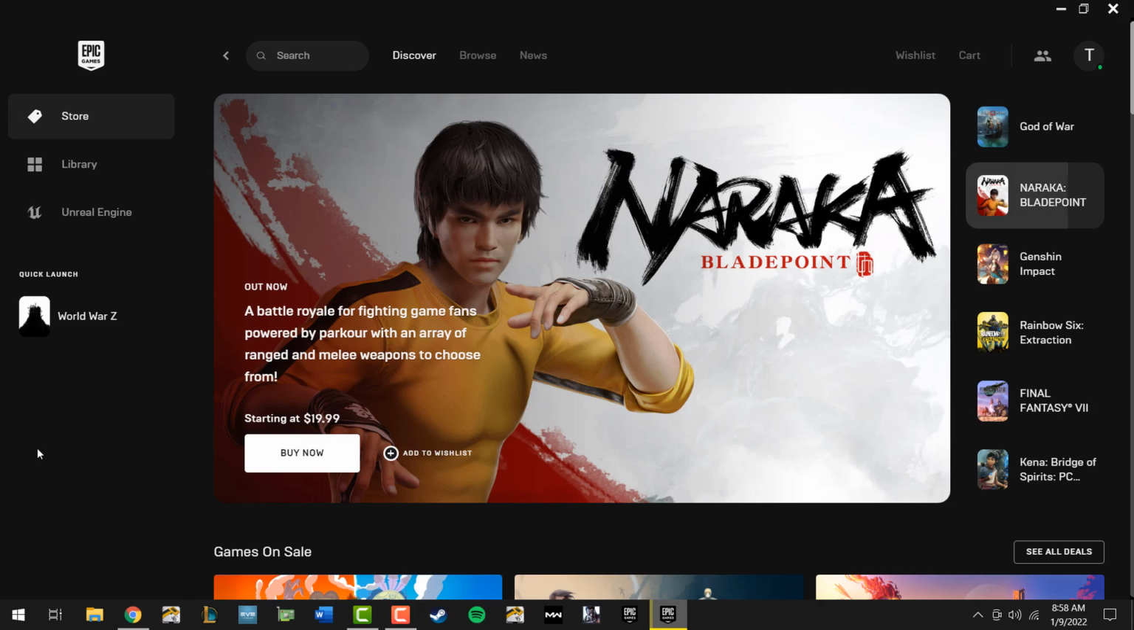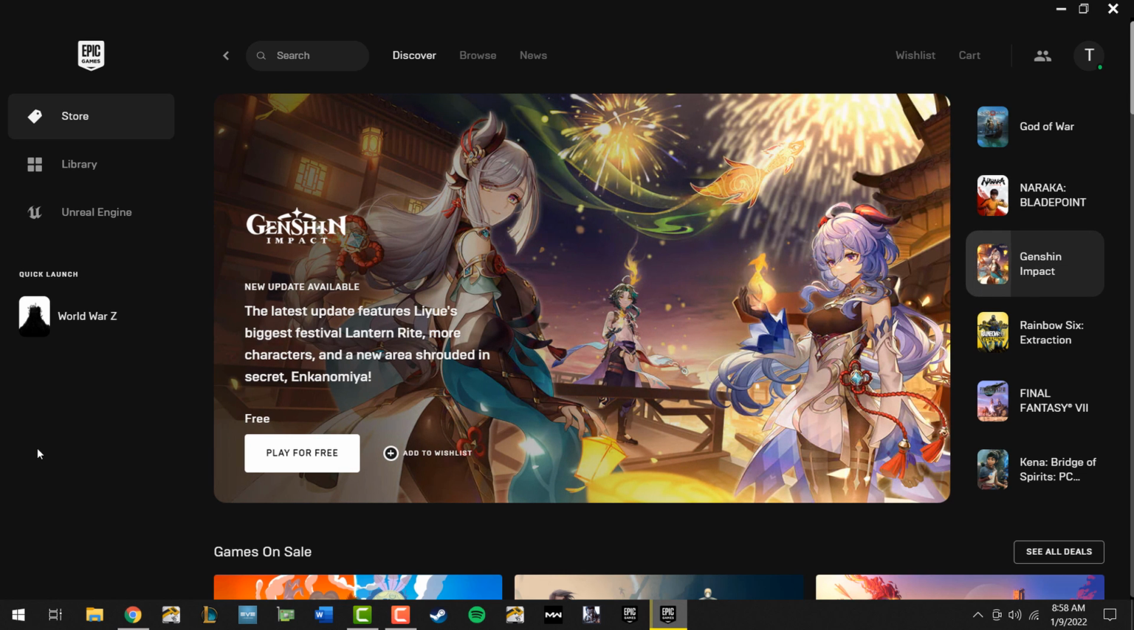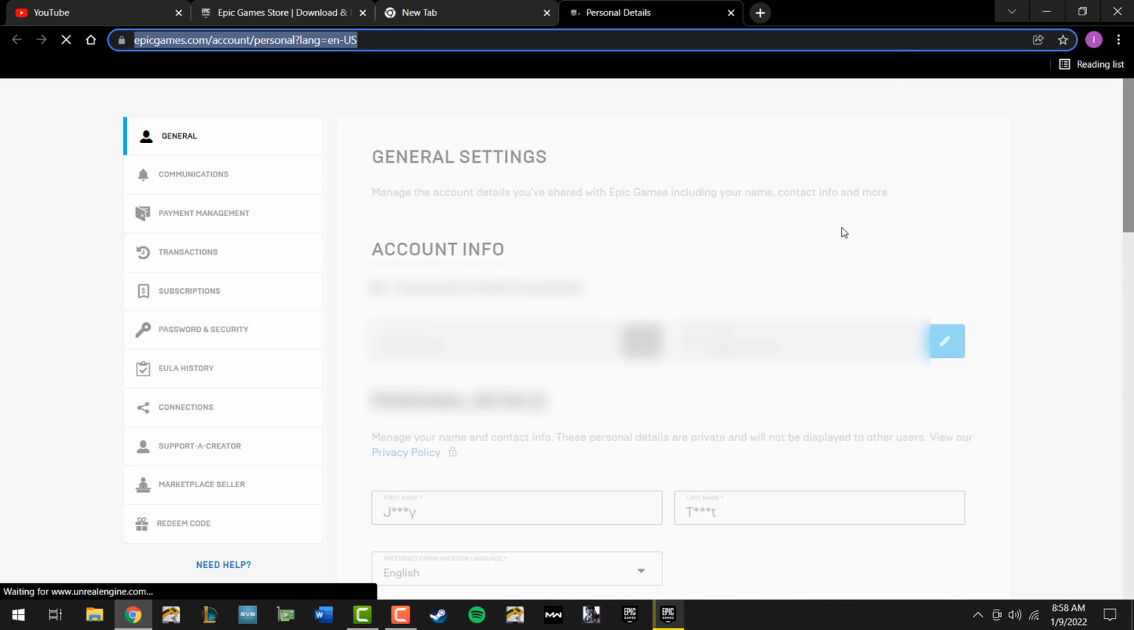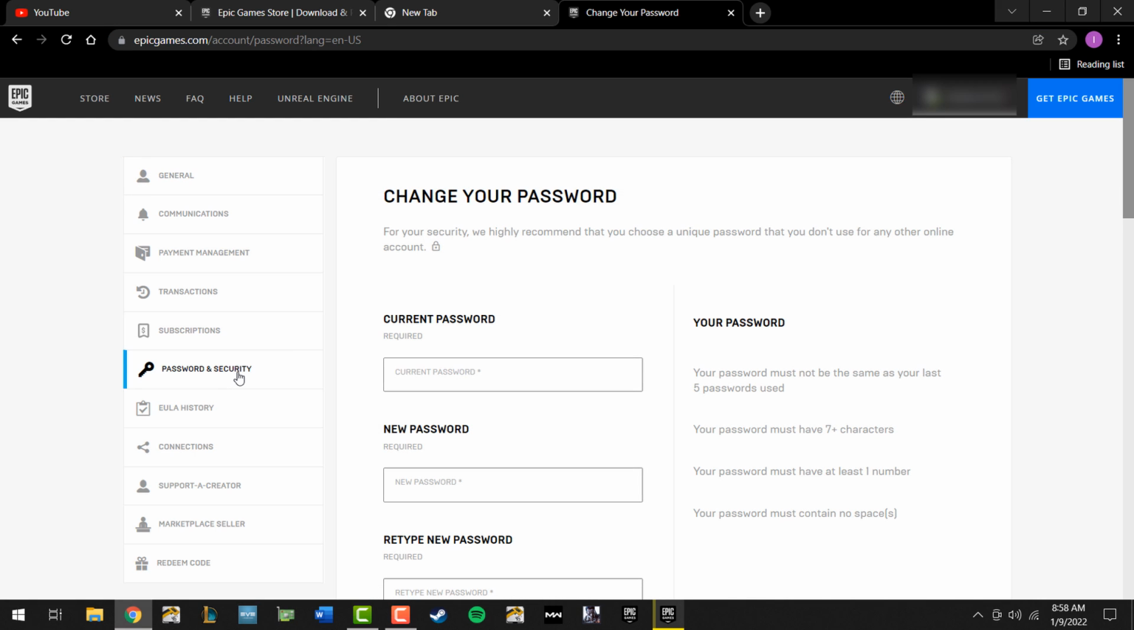Today I'm here to show you how to change your Epic Games password for your account. Once you're logged into the Epic Games launcher, in the upper right hand corner, go ahead and click on your account icon. Go to where it says account, and it'll open up your web browser and take you to the Epic Games account page. Once you're there, on the left hand side, go ahead and click on password and security.